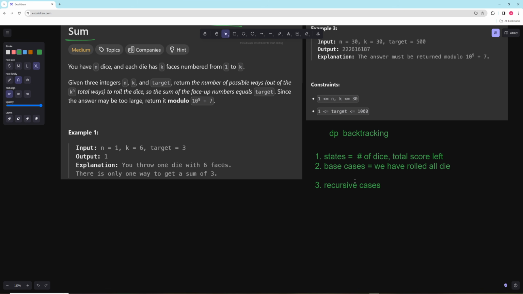We've rolled all of them, or dice. I don't know why I keep saying die. We've rolled all our dice. What do we want to do? Well, we want to actually check what the total is, right? Or total left is.